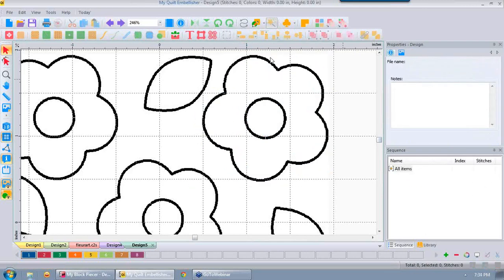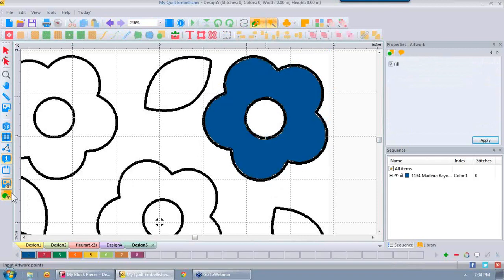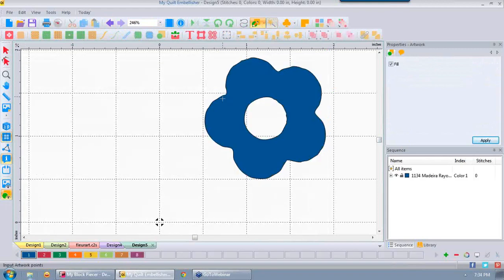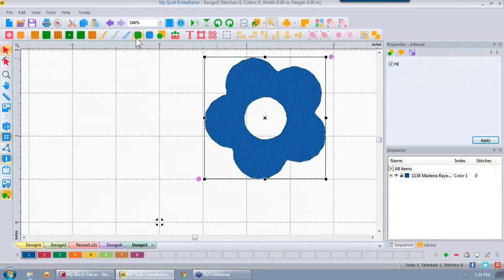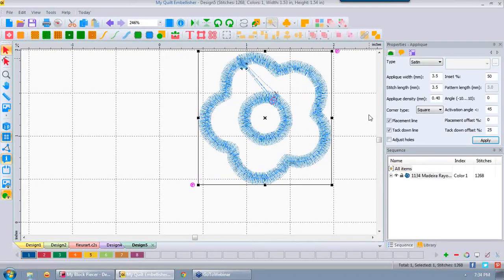I could always come in if I just want to do that flower and click on artwork and a fill, dismiss my backdrop, and convert this to applique. Select it, convert to applique. Now it's done both the hole in the center for me and the outside. Let's change this to a blanket stitch.